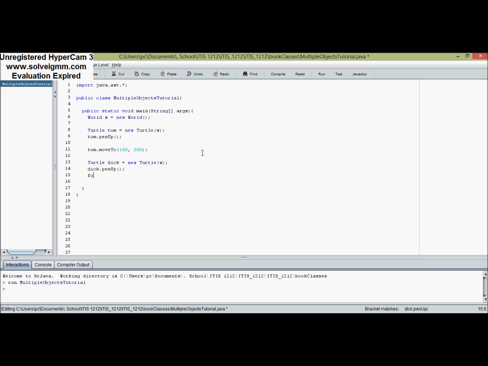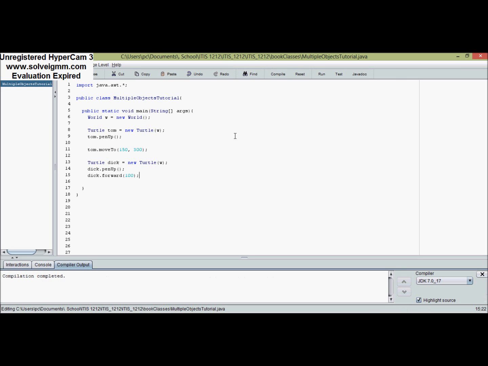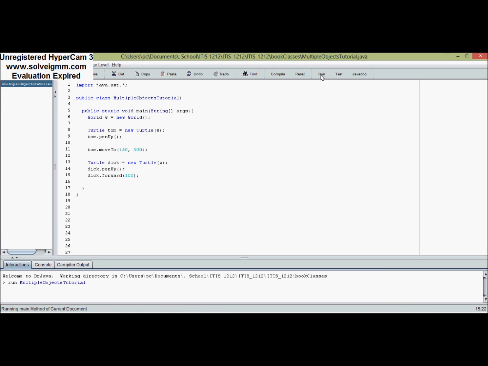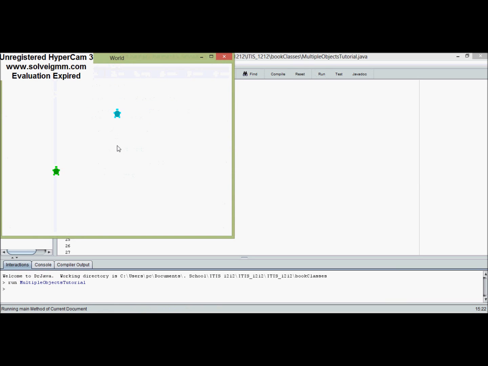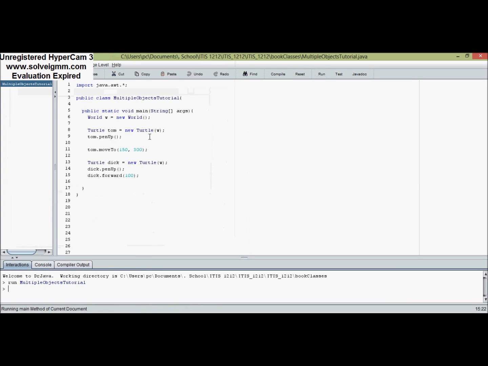Let's do something so we know that this actually worked, and we'll say Dick.forward by 100 pixels. So we can go ahead and compile this, run it. There we go. Dick used to be here, now he's moved up. So the way that we've been calling methods is we prefix it with the object name of the method that we are calling, period, and then the method.